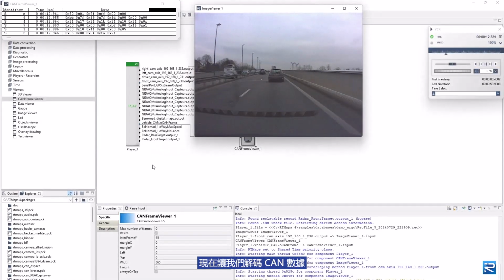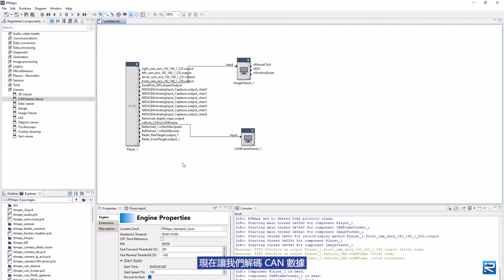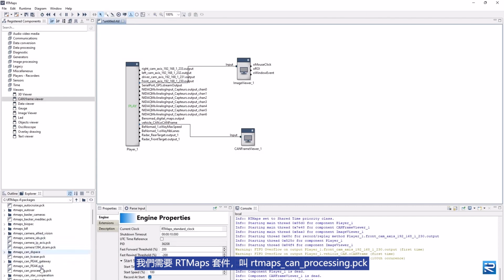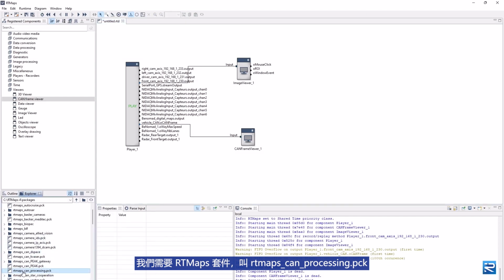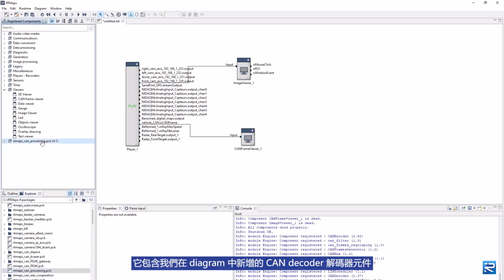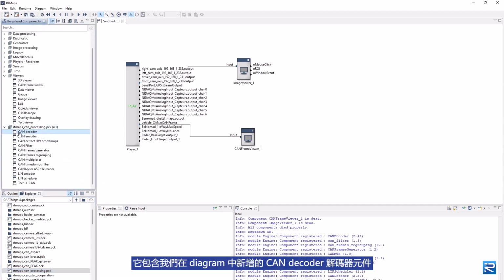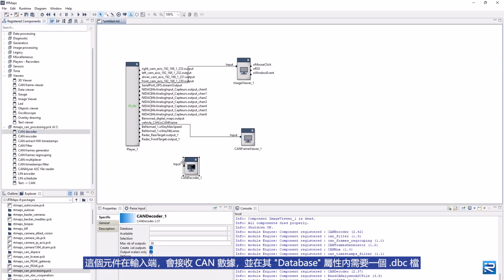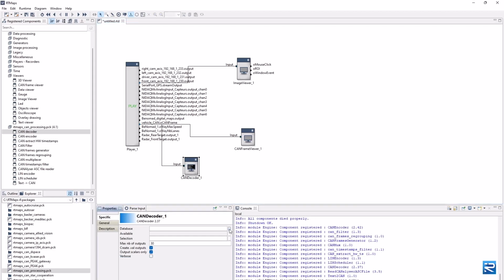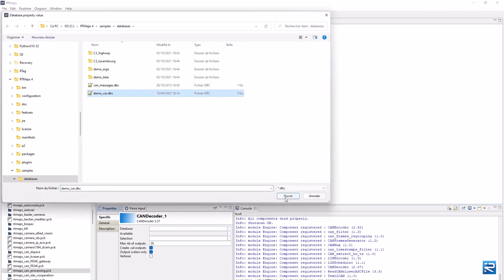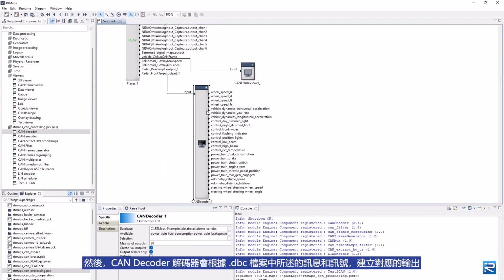Now let's see how to decode the CAN data. We need an RTMaps package called RTMaps CAN processing.pck. It contains the CAN Decoder component, which we add on our diagram. This component accepts CAN frames on its input, and requires a .dbc file in its database property. The CAN decoder then creates the outputs corresponding to the messages and signals described in the .dbc file.